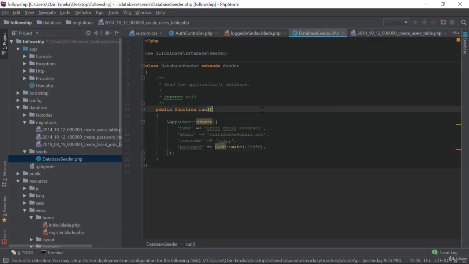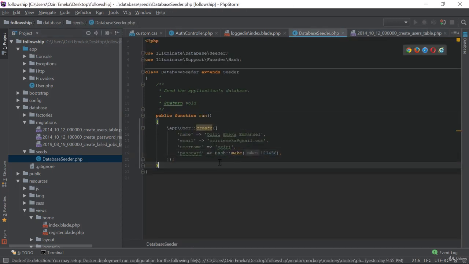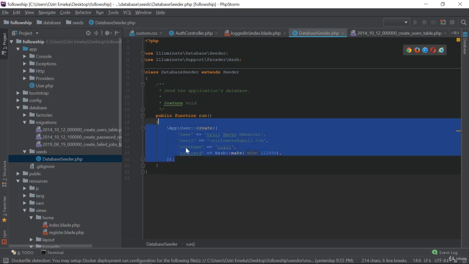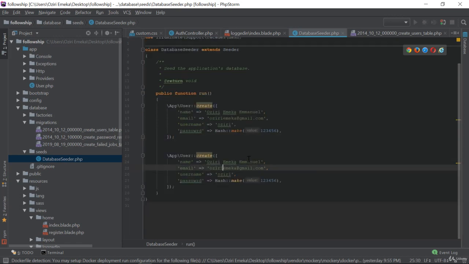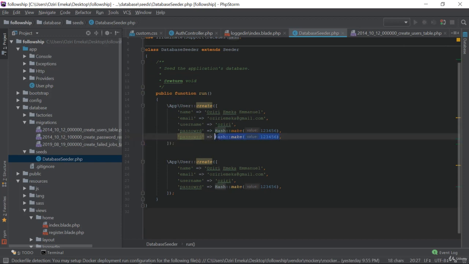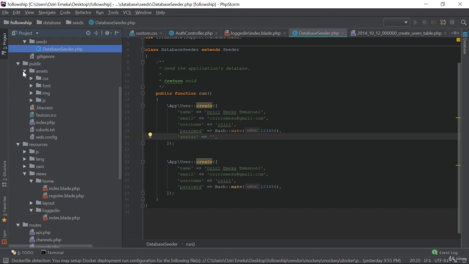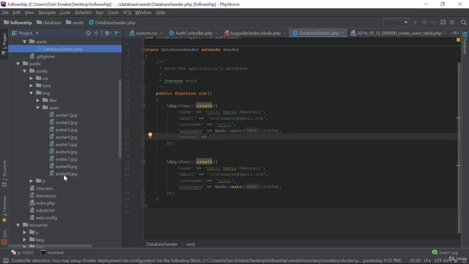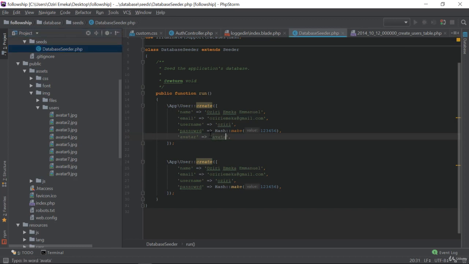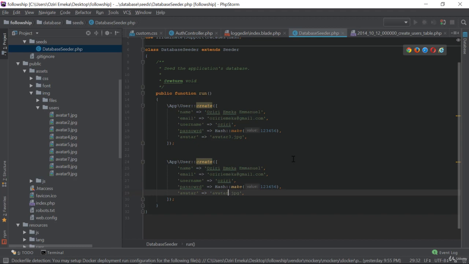So back to the database seeder, we need to import the Hash facade, and then let's try again to create another user. But for avatar, we need to enter something. Now if you go to your asset folder, in public assets, image, and users, you see some avatars which I left there for us to use. Well, for me, I think I prefer avatar 3 to be mine. JPG. Avatar 3 JPG for me. Then I'm pretty much going to do this for the other users pretty fast.